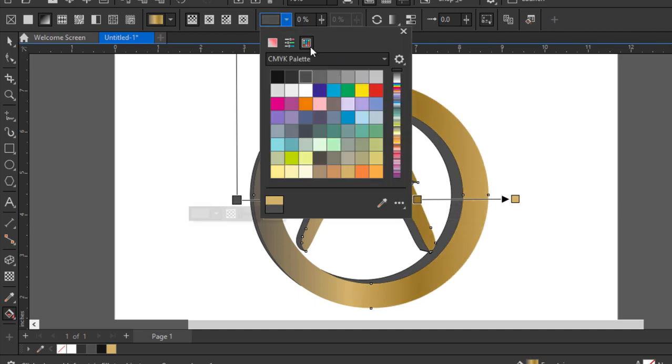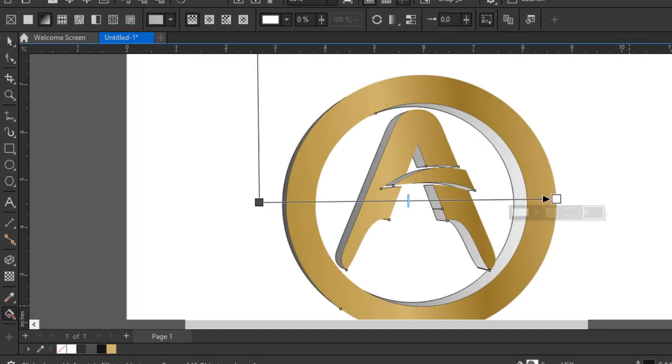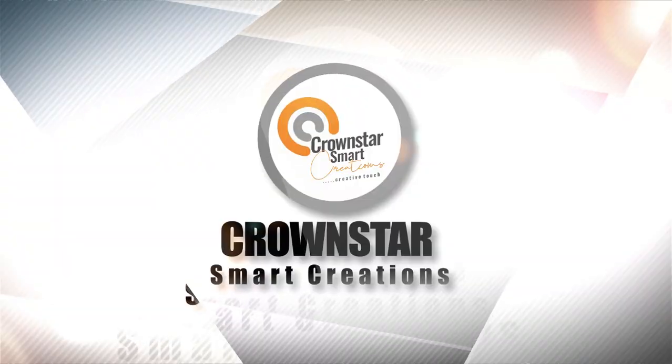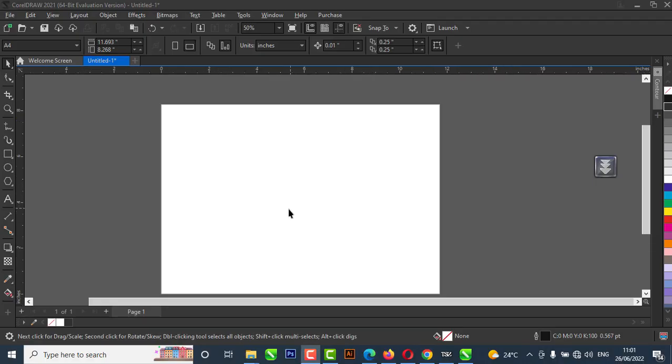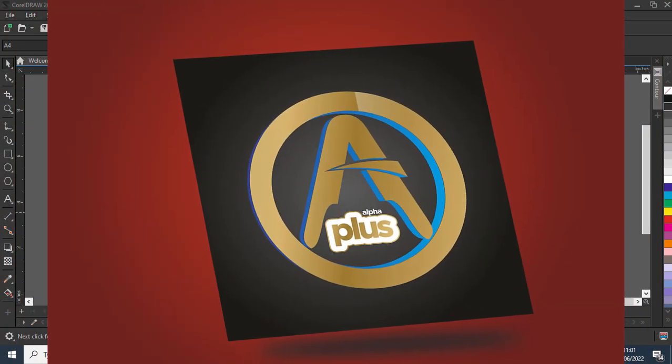So let's hop into our CorelDraw and get started. Alright guys, right now we are on the interface of CorelDraw, and today we are going to be doing something like this. We're going to be doing a 3D logo on CorelDraw. So without wasting much time, let's get started.